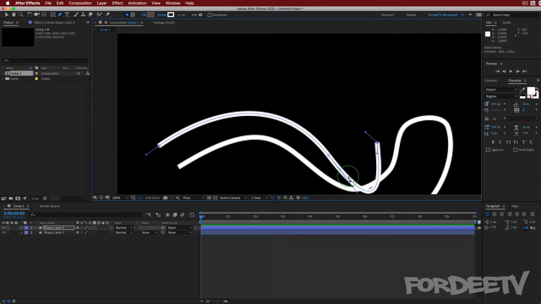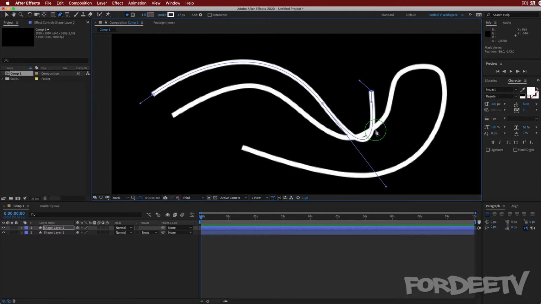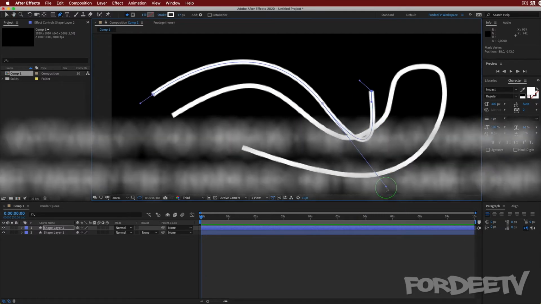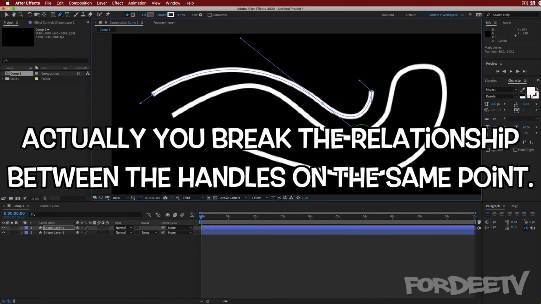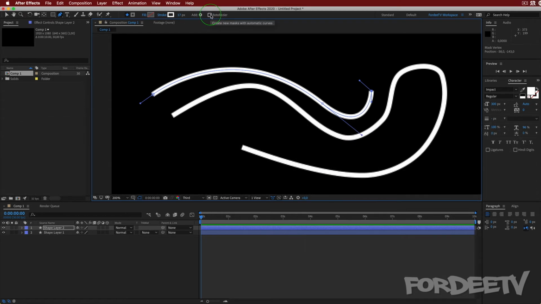When I press Option, what I'm doing is breaking the relation between these 2 handles. So if I come over here and I drag this up, you just have way more control in using the pen tool without this Roto Bezier. But if you don't understand how to use the pen tool, then maybe it could come into play, etc.